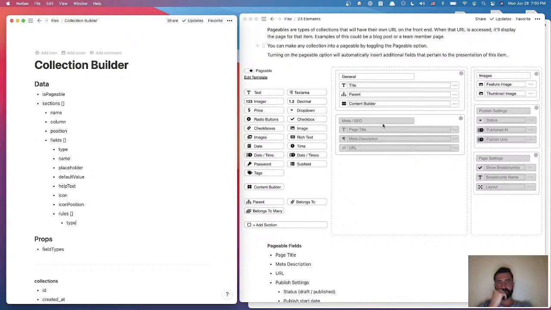So if you have pageable enabled, you can't delete these fields. You need these fields in order to have a pageable model, because these fields are required for us to show that page on the front end. So you have to enter in the page title, meta description. You have to have a URL, and then it gives you some publish settings, so you can put it into draft state, published, set a publish date, things like that. And then there's breadcrumb and layout options.